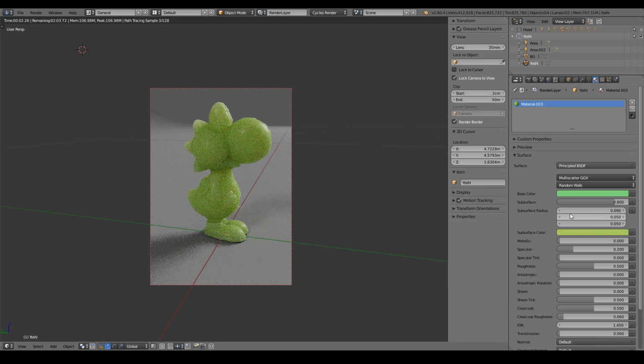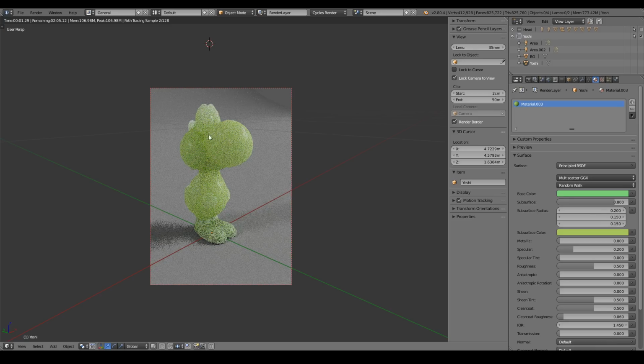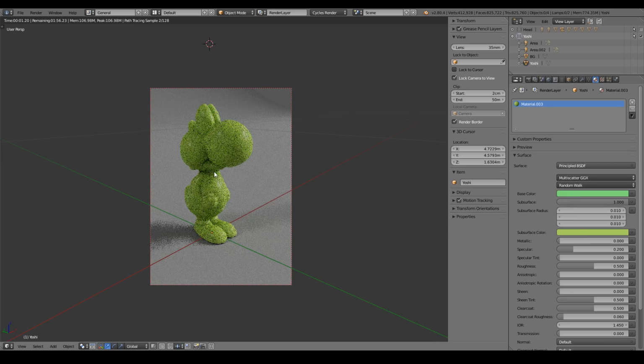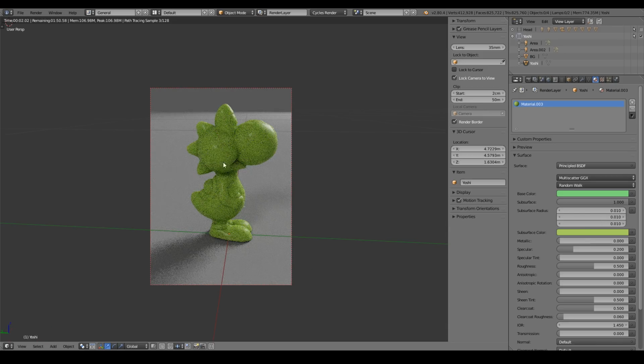Let's just exaggerate the subsurface scattering radius. Let's put 0.2 in the red and 0.2. Look, it starts to be very desaturated. I'm reducing the radius of the subsurface scattering so you can better see the difference.